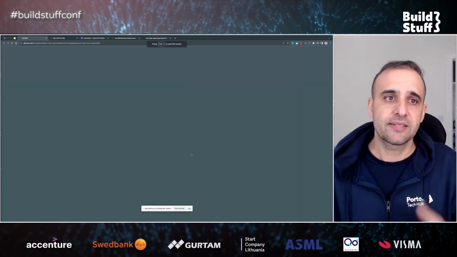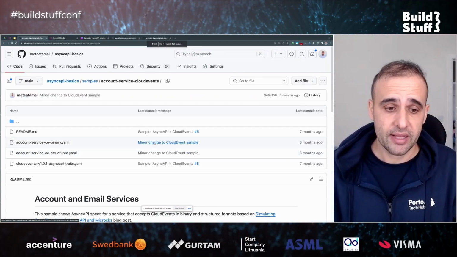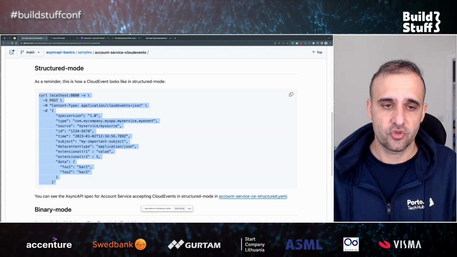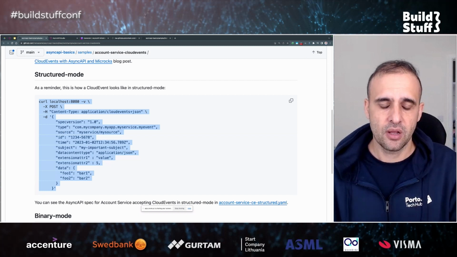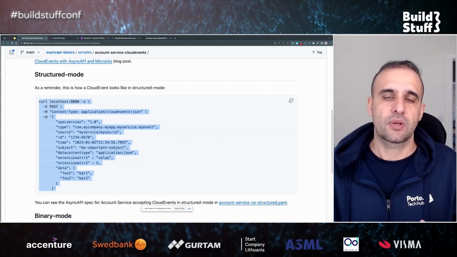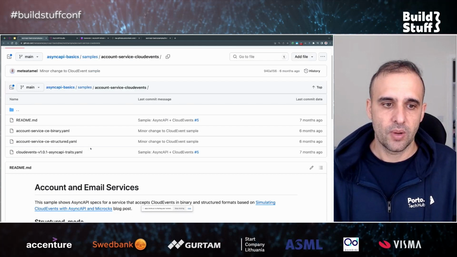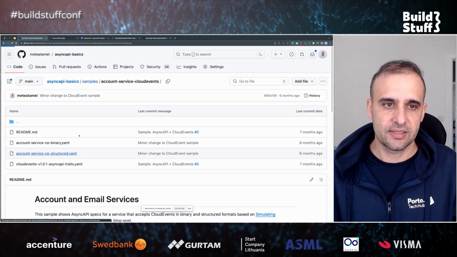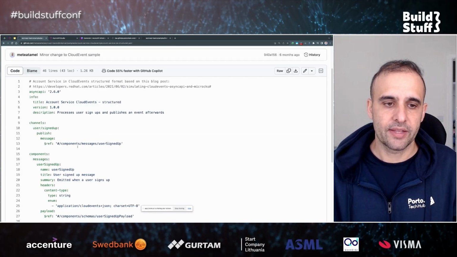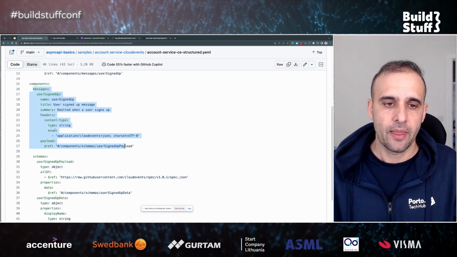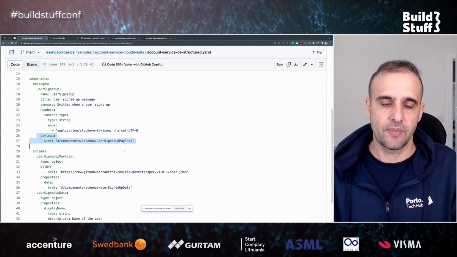AsyncAPI is flexible enough to allow you to do that. As a reminder, we have Cloud Events that look like this. So this is the structured mode where everything is in JSON. So let's imagine a service uses this mode. How do you document this in AsyncAPI? Well, this is the definition. What you can do is when you're defining your messages, here, I'm saying the payload is here, so the message payload.